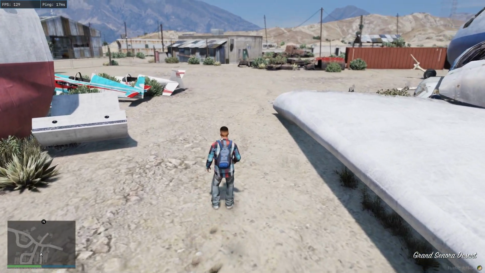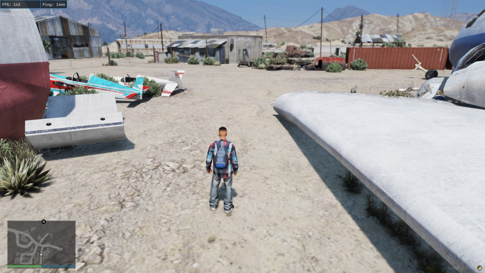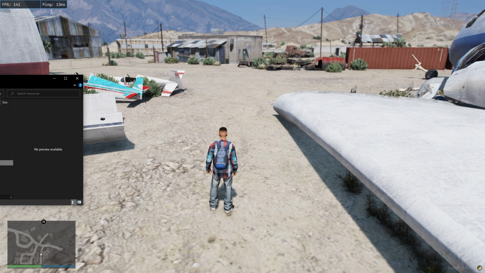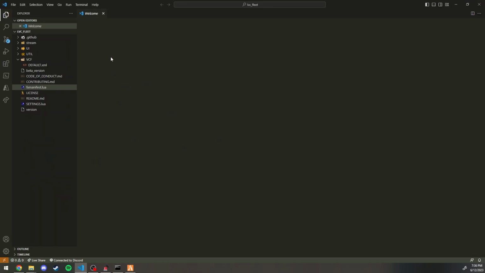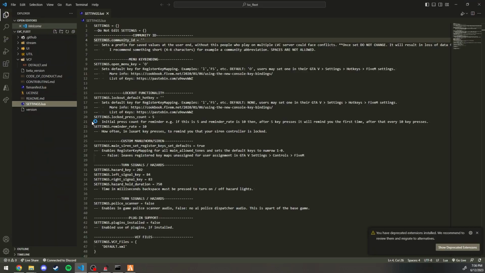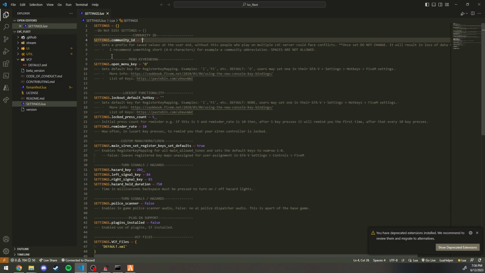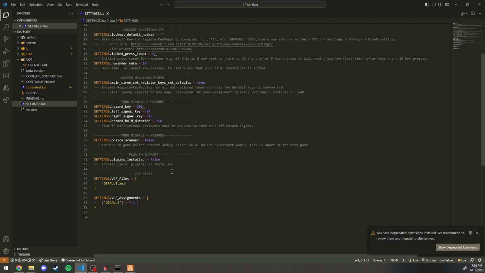Alright, so once we're in game, we've got a little bit of configuration to do with LVC Fleet. I'm just going to open up the resource in VS Code so I can work with it. The first thing you're going to do is head to the settings tab and change your community ID. You'll need to set this to something 4 to 6 characters. It just needs to be different from other servers so that players don't have interfering keybinds.